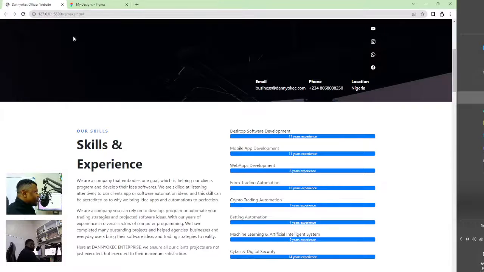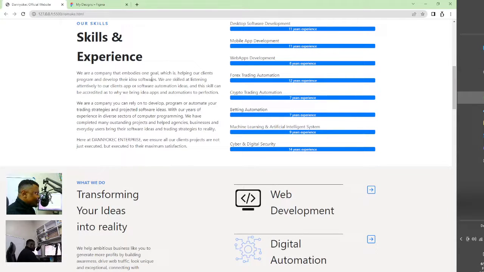This is nice, but we are a company that embodies one goal, which is helping our clients program and develop their ideal softwares. We are skilled at listening attentively to our clients' app or software automation ideas, and this skill can be accredited as to why we bring ideal apps and automations to perfection. We are a company you can rely on to develop, program, automate your trading strategies and projected software ideas. With our years of experience in diverse sectors of computer programming, we have completed many outstanding projects and helped agencies, businesses, and everyday users bring their software ideals and trading strategies to reality.